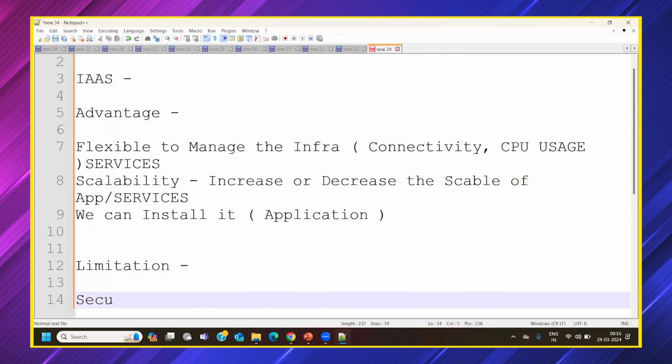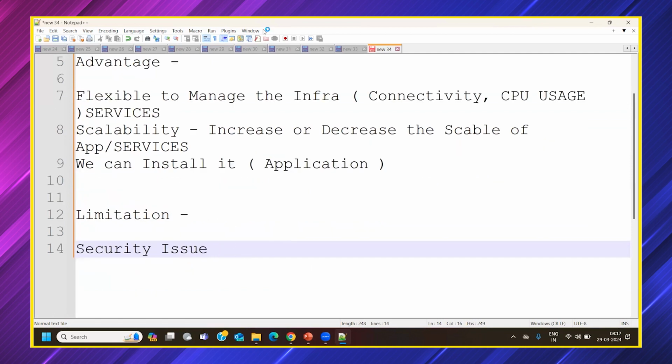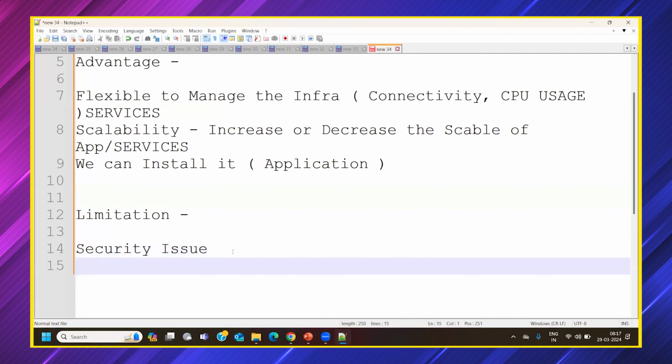Security, any kind of security issues. If you have the flexibility to install it anywhere, that means you could install a restricted application, one only meant for a few people, on your Windows system or on your mobile Android devices, which is not recommended, because it can be a security threat. That application is restricted, so it can be a security threat. So security is one of the biggest limitations of infrastructure as a service.